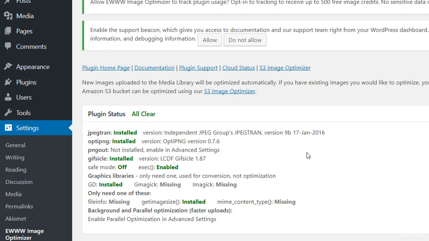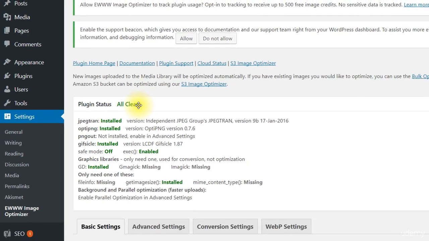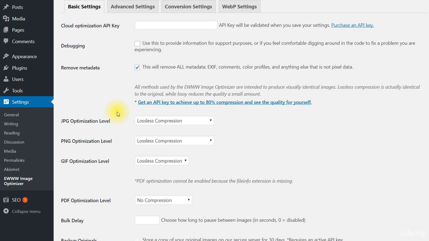Let's go to Settings. Before using this plugin, you need to see the plugin status, which should display the all clear status. If this signal is not displaying for you, then you cannot use this plugin because your server is missing some essential features for image compression. Coming to the basic settings, you don't need to use cloud optimization. You can just use your own server optimization.